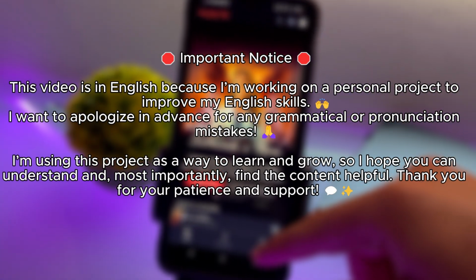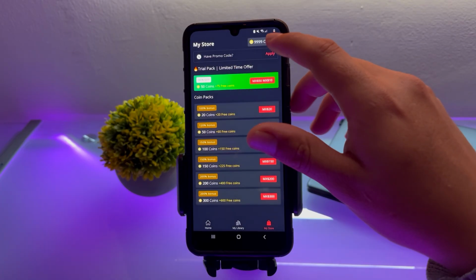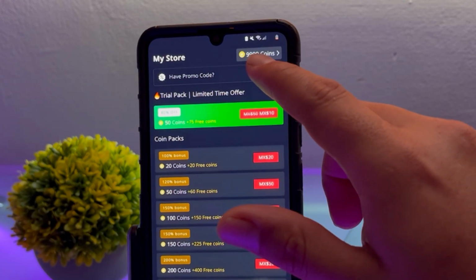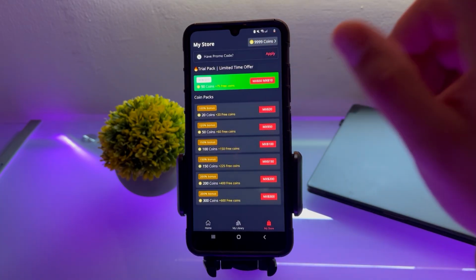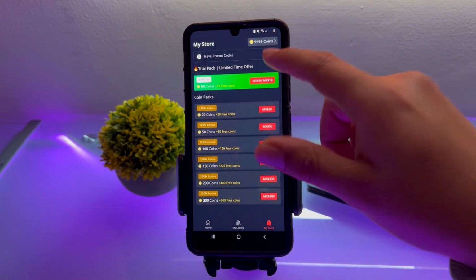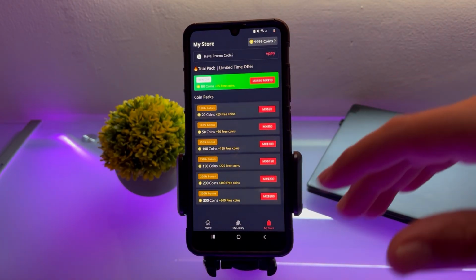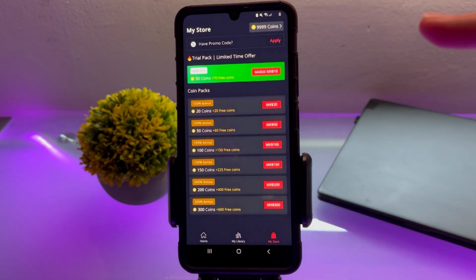For example, if I go to the store section at the top, you can see how I have so many coins to be able to make use of the application, practically skipping any captcha. I have no limitations whatsoever. I can also have the episodes.